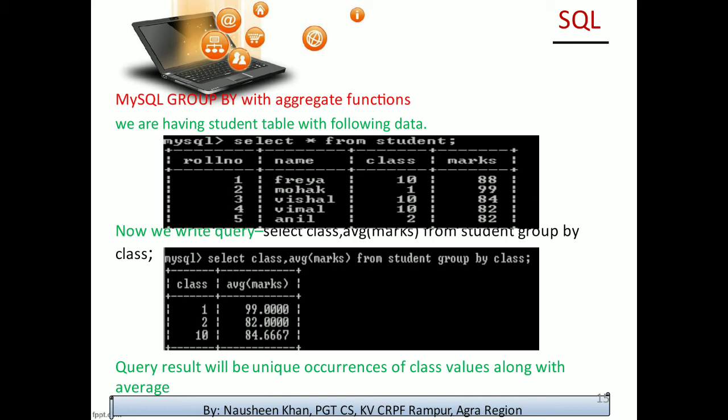Now what will it do? It will group according to the class. Suppose we have class 1. We have only one record of class 1, so the average of that one record will be the same, 99 only. In class 2, we also have a single record. The value is 82. If I calculate its average, it will be 82 only. In class 10, we have 3 records, so it will calculate the average of these 3 records. That means 88 marks, 84 marks and 82 marks. It will calculate the average and give the result. The result will be 84.6667.